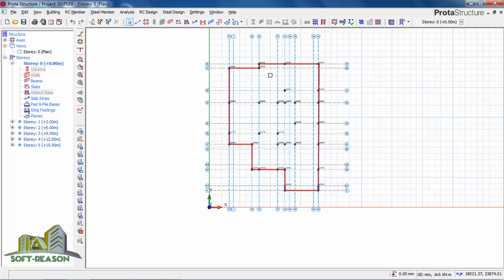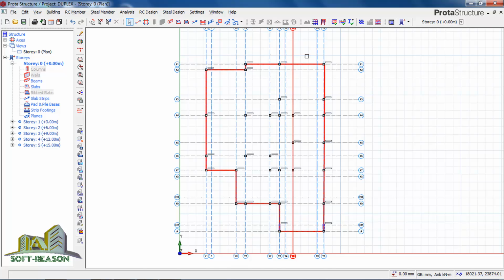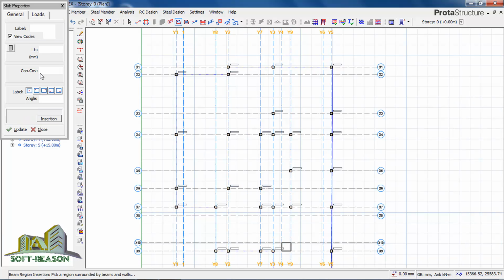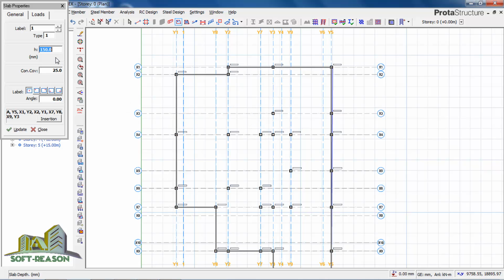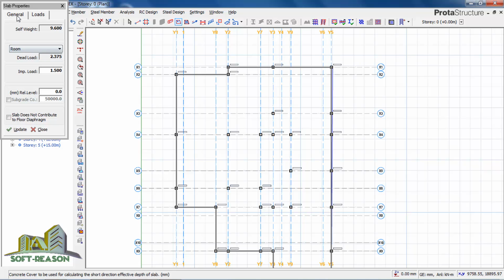Alright, so you close it that way. Okay, after which you go to your slab. Okay, the thickness I want to use for this structure, I want to use a raft foundation for it, so I will try 400 mm thickness. Then the concrete cover will be 50 mm. Okay, and then I will use this normal loading. Okay, for it. Then I will insert the slab. Alright, the slab has been inserted successfully.